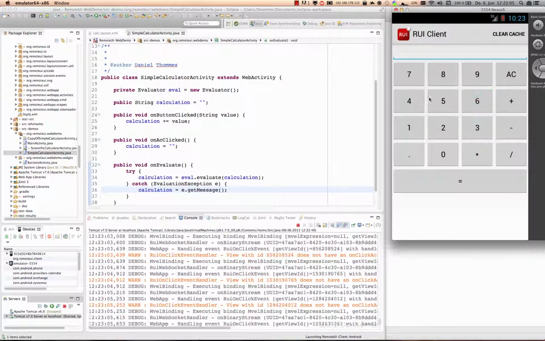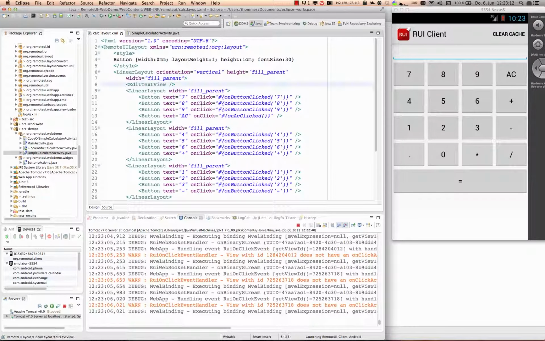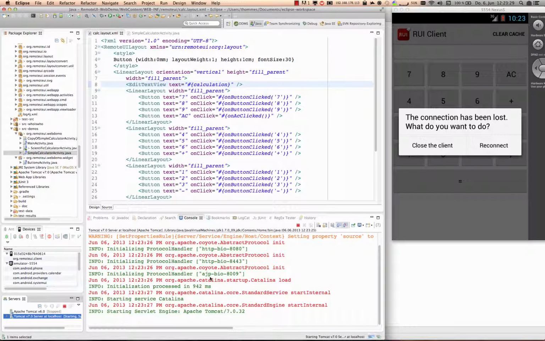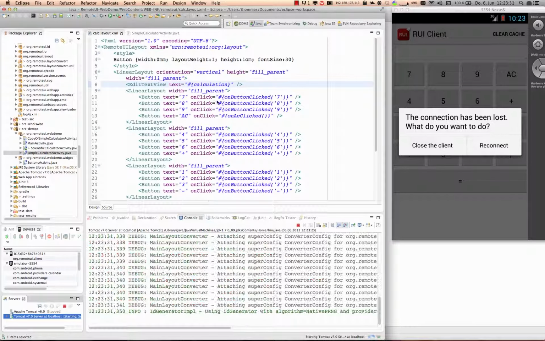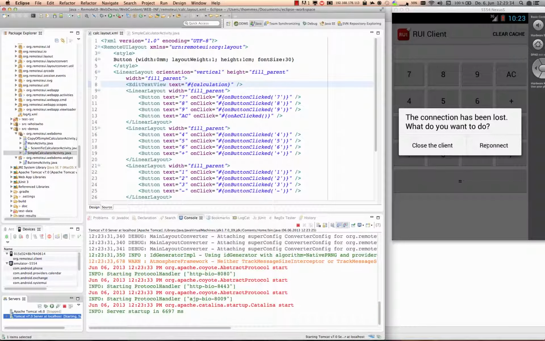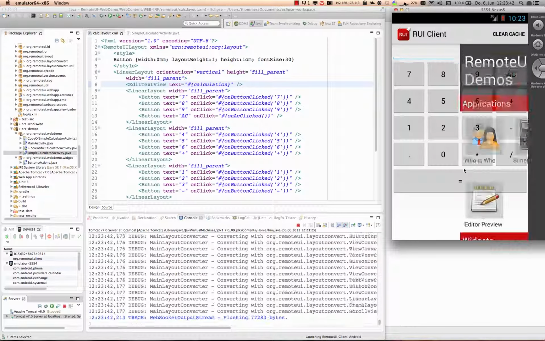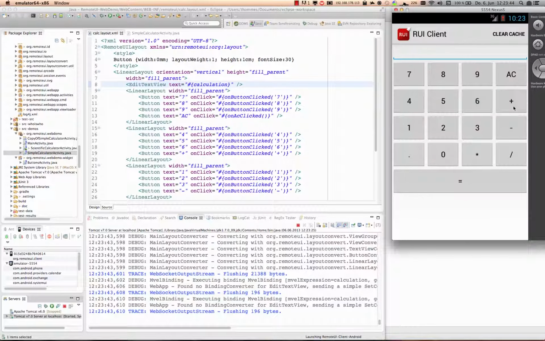I forgot something, namely binding the calculation member of the web activity to the text view's text attribute. This is a data binding because the calculation member is public. It can be accessed here and can be displayed. Another reboot of the server will give us the full functionality. So when I'm typing now, you will see that it works.